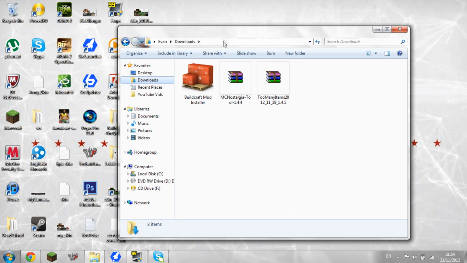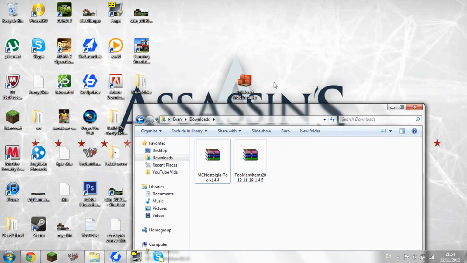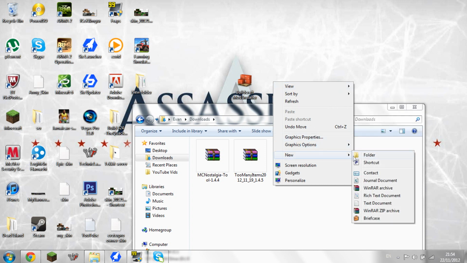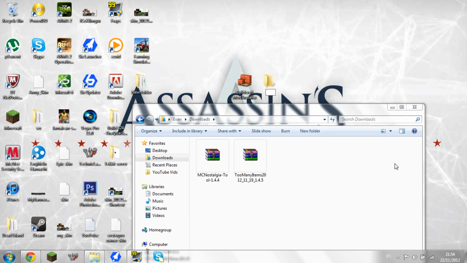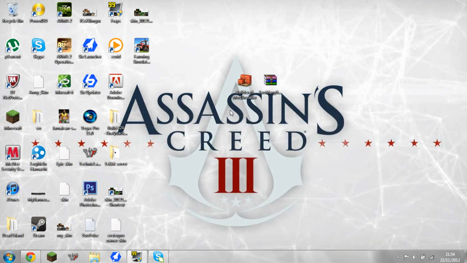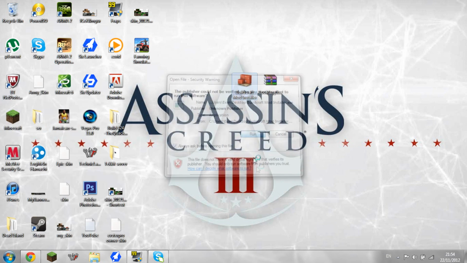So what you'll do is drag your BuildCraft mod installer there, and then open up a new folder on your desktop and call it MCN. Oh sorry, no, what am I doing? You don't even need to do this, sorry. Completely lost track, I was doing another mod tutorial a minute ago. So drag your Too Many Items onto your desktop and you'll have your two files there. Open up your BuildCraft installer and run it.